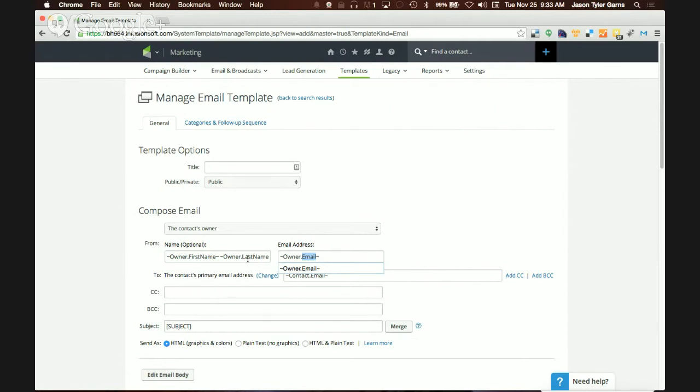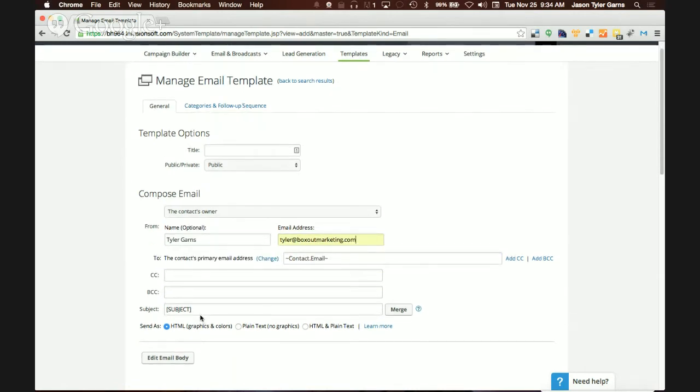What I would do if I were you, instead of doing the whole split testing process that I just took you through, is just change your base template so they don't say Owner. Just hard code them. Like I just do Tyler Garns, Tyler@boxoutmarketing.com, and hard code it, save your templates that way, and then you're good. But it's a good point.